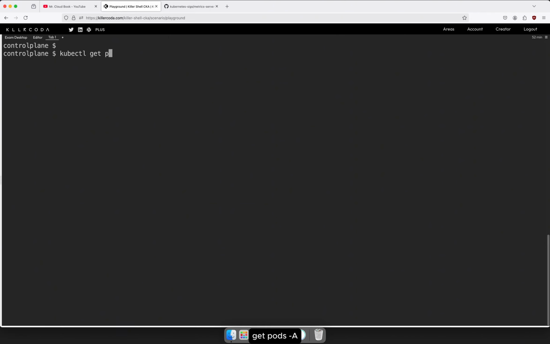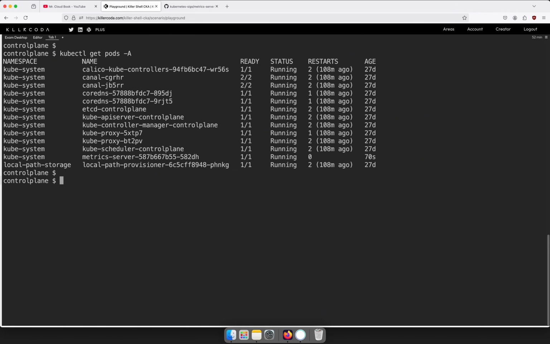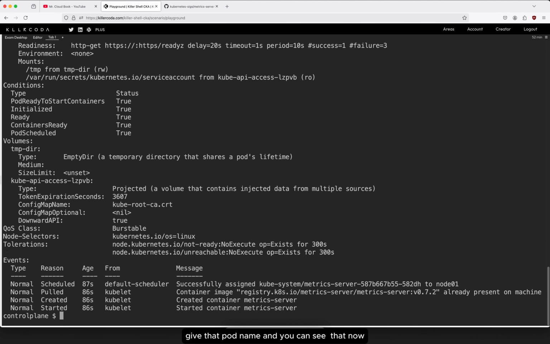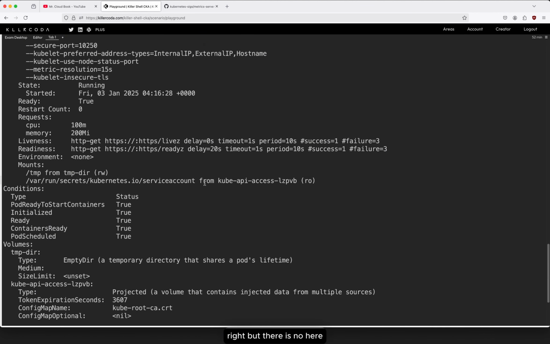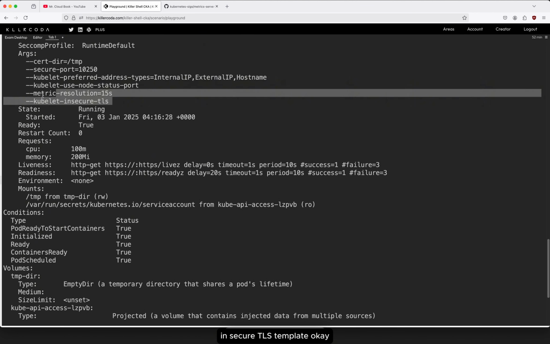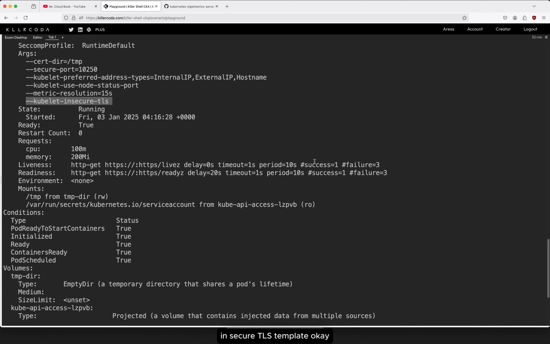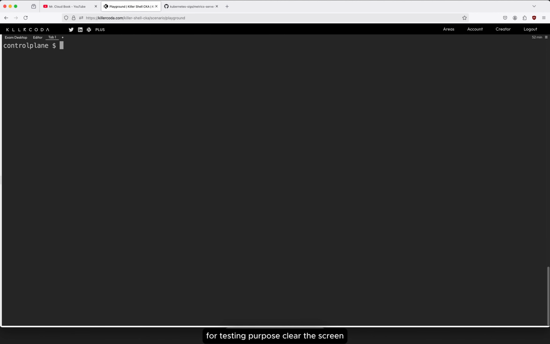Let's see the pods. kubectl get pods -A. So this is running, right? Let's describe again. kubectl describe pod -n kube-system, give that pod name, and you can see that now there is no issue. Like last time we had a liveness issue, but there is none now. Here we added this line, kubelet-insecure-tls, for testing purposes. Clear the screen.